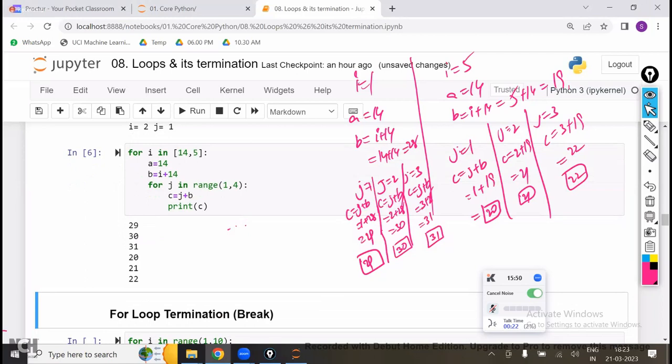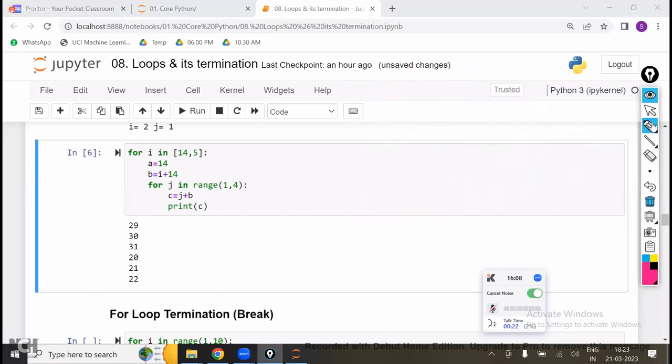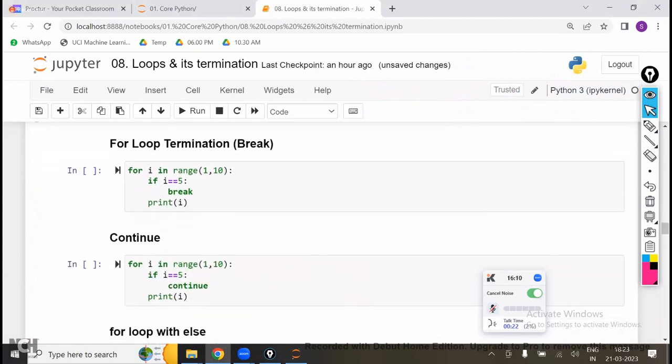Is that clear, guys? Now, I have changed the first initial value of I from 1 to 14. So that 14 plus 14 is equal to 28. Clear? Nested for loop is clear. Now, let us get into the next one.